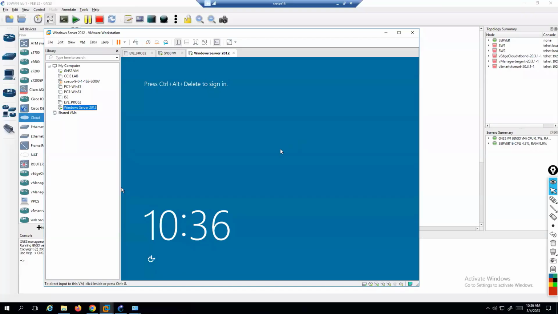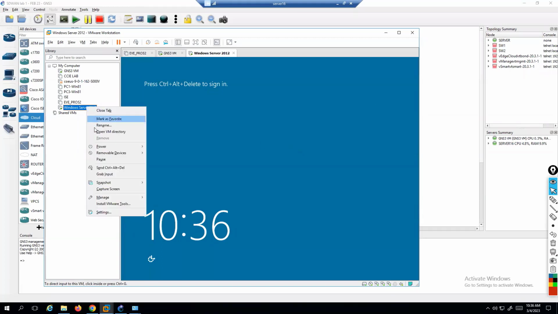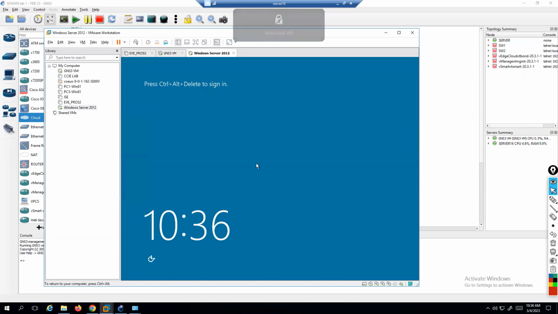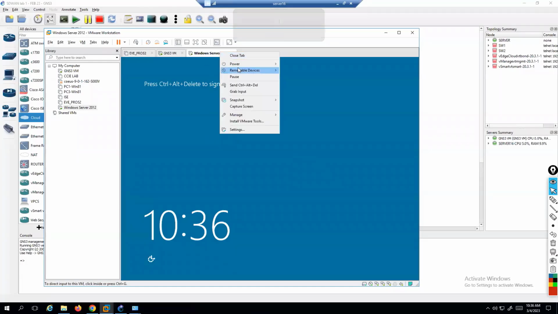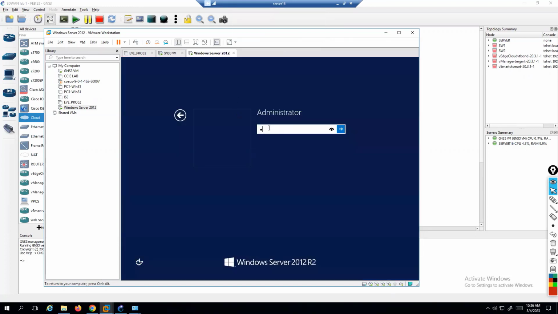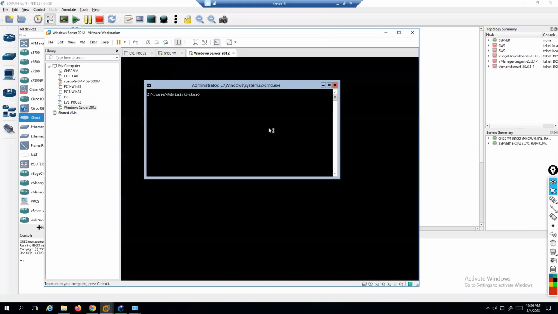Okay, so now you can see the Windows login. I just restarted this one. That's what I did. Now from here, restart the guest. And I should be able to send out the Control-Alt-Delete from here. So sending Control-Alt-Delete. Here you can see right-click, send Control-Alt-Delete. And the password is Cisco@123, which is something I have set for the administrator.